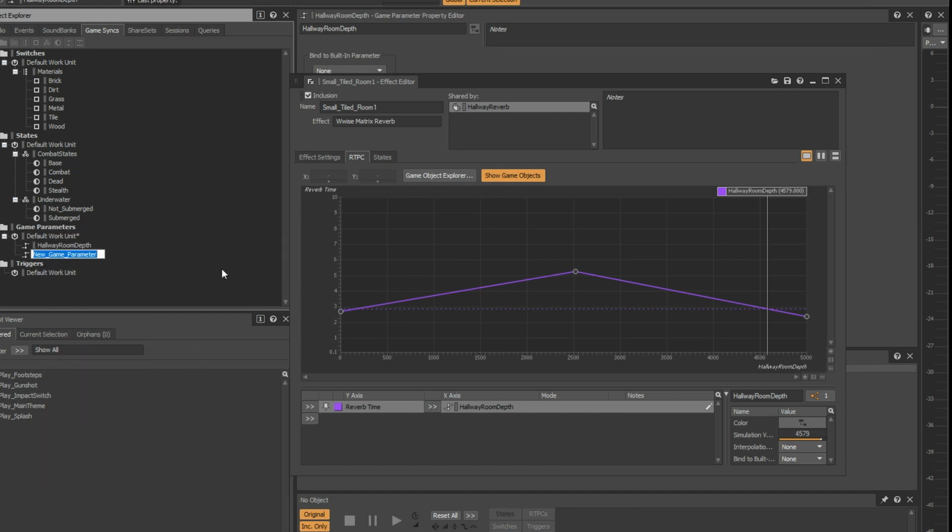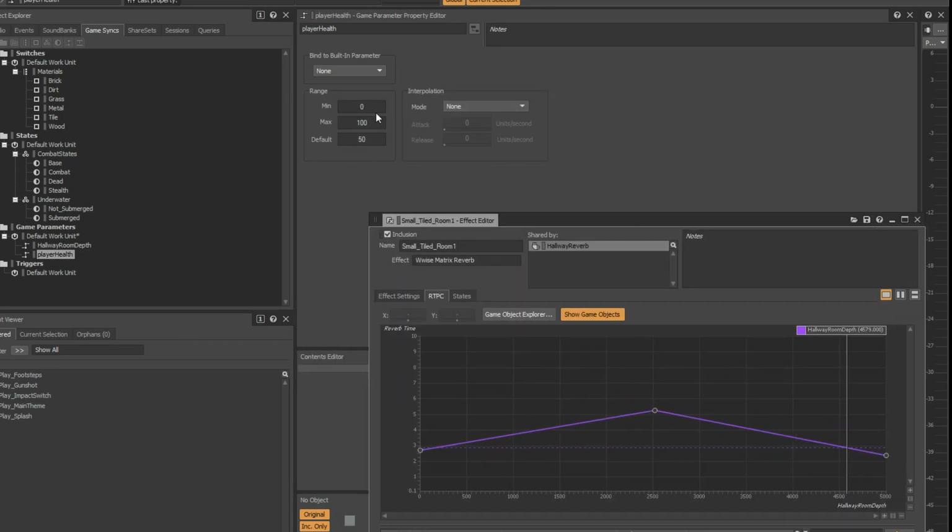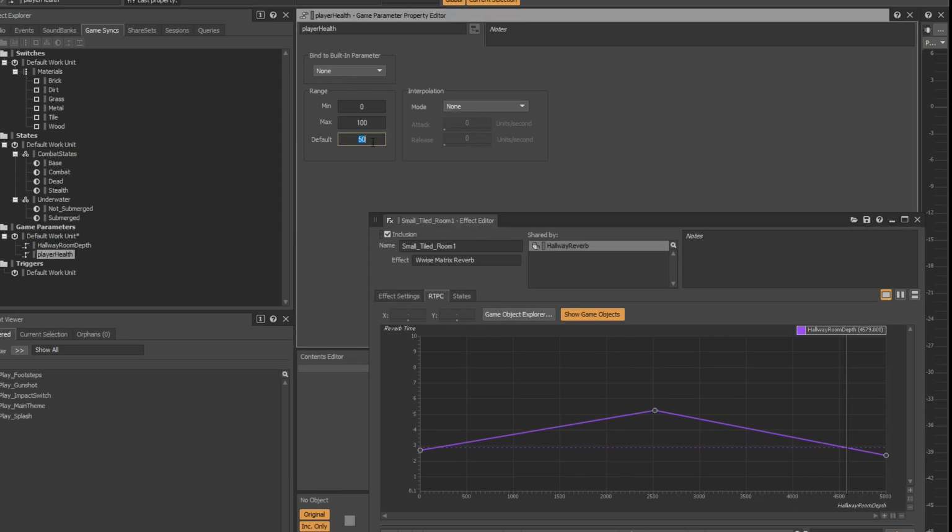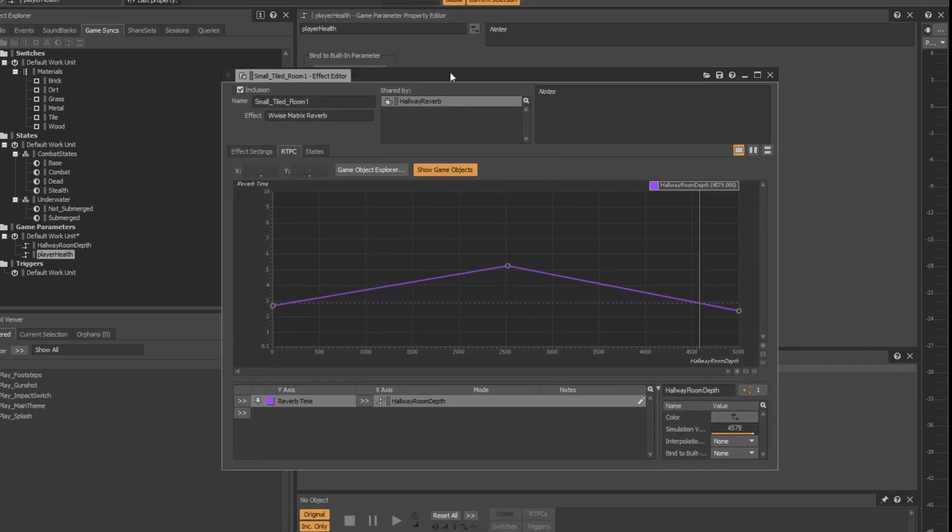Cool. Just call it player health, and then set that. Actually, 0 to 100 is perfect with a default of 100, and there we go. Now I have a parameter for player health, which if I hooked up the player's health in the game, I can then control whatever audio I wanted with that.